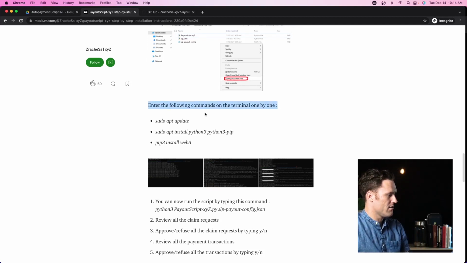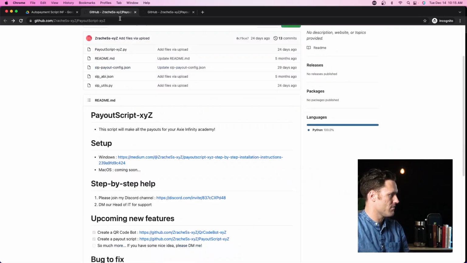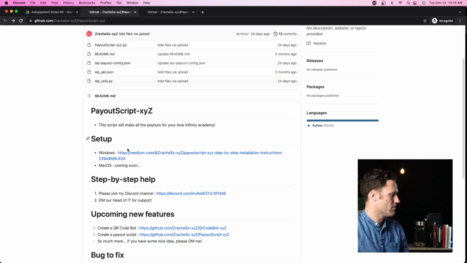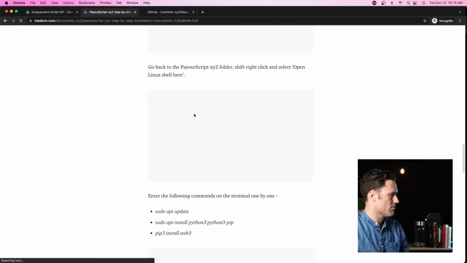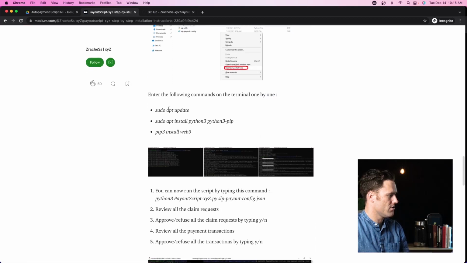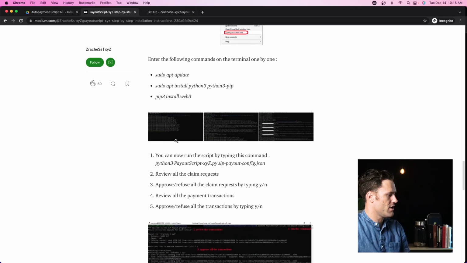But then it's gonna bring up this console. Okay, so you're gonna see this. Might look scary if you're not a technical person. It's not that scary. You just copy. Oh, what happened there? I didn't mean to go to that page. Let's go back to the README. Okay, so you can now run the script by typing this. No, you're gonna enter these first. Okay, so enter the following commands on the terminal one by one.